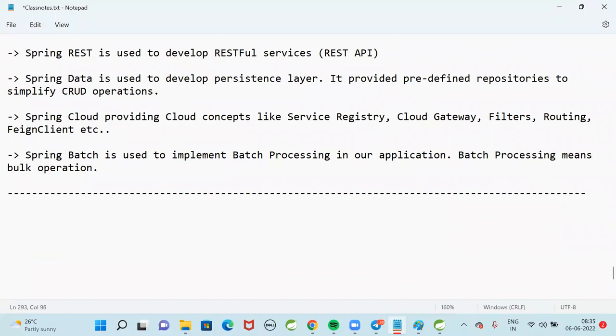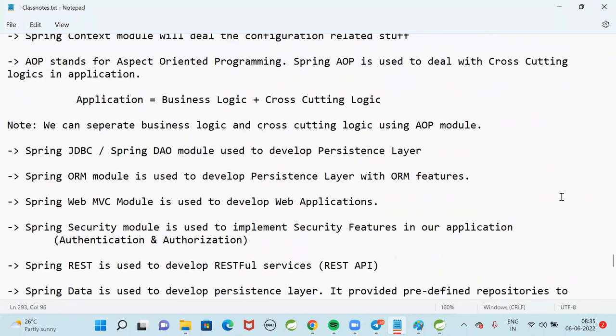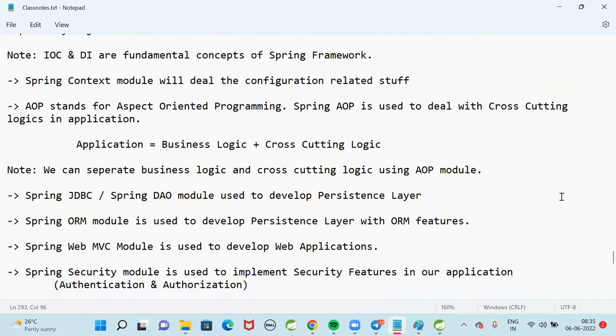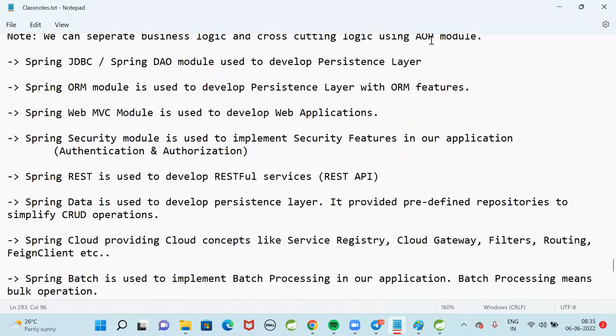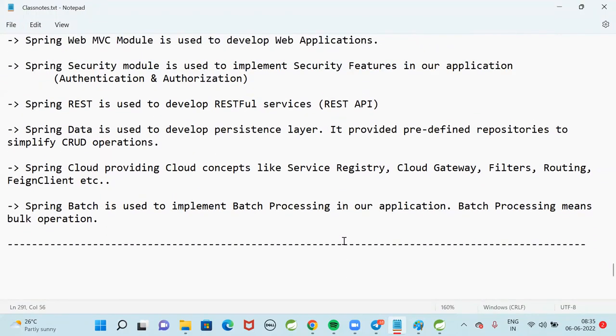Credit card statement generation for all the credit card holders in a bank, sending the salaries to all the employees in a company, sending a reminder message to all the students regarding the new batch. That is a bulk operation. So these kinds of bulk operations can be implemented in the project by using Spring Batch. Batch is used to implement batch processing.